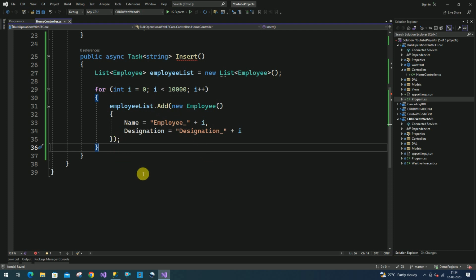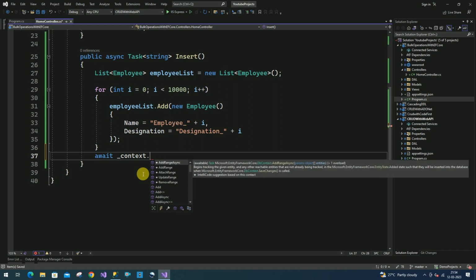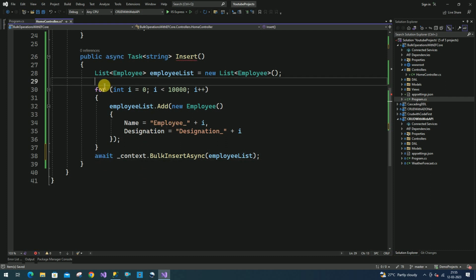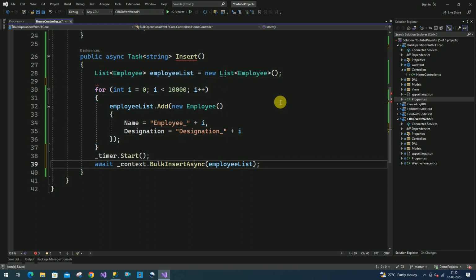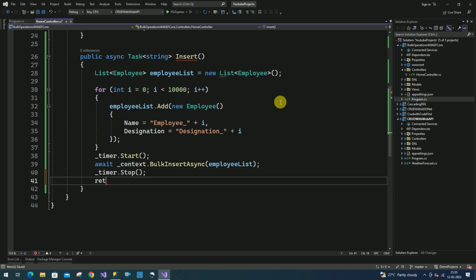So after reading all the employees, here I am going to insert the data. Here I am going to use BulkInsertAsync. I will pass the employee list here. So before performing the insert operation, I am going to start the timer here. Here only we are going to insert the records. So after inserting I am going to stop the timer here. Finally I will return the time, how much it takes for insertion.